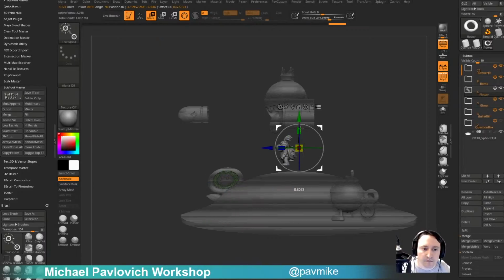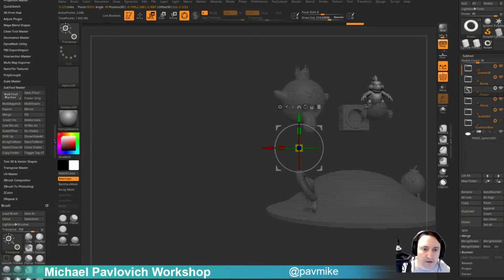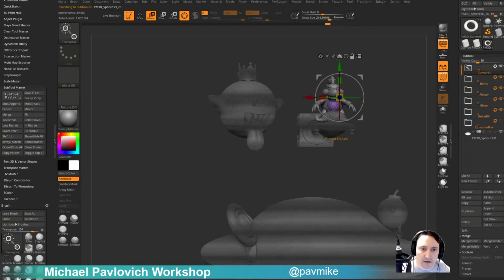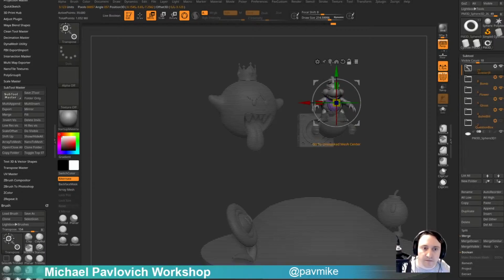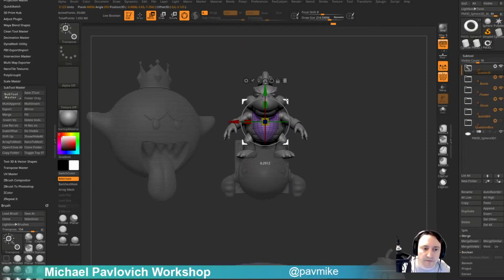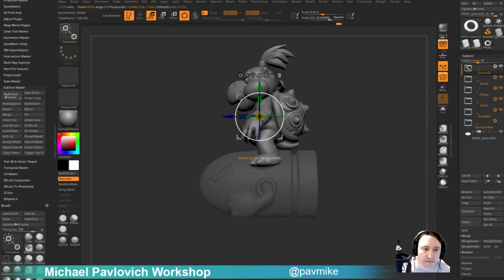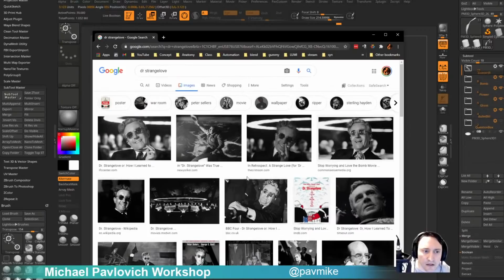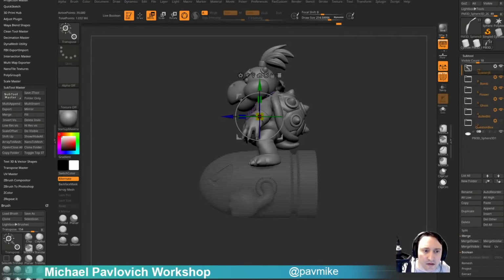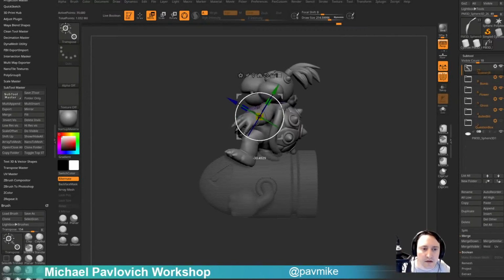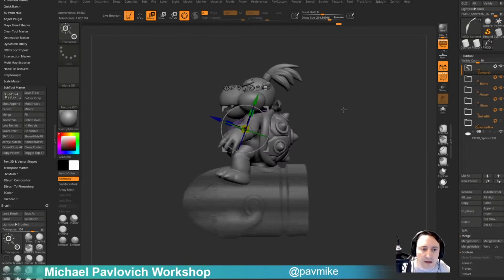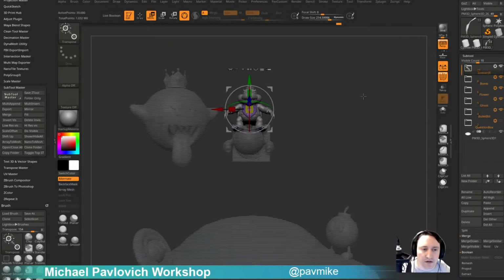And again, make sure X symmetry is turned off. So when we start going through here, and that's why I had the Dr. Strangelove hold up. We can do something like this, so he can be kind of doing his thing, and again, posing out we'll do in a second.